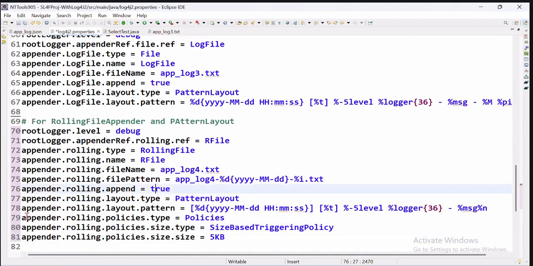Do you want to open in append mode? Yes. What is the layout? Pattern layout. What things do you want to show in the pattern layout? Date, thread, priority, class name, message, %n. If you want to get the line number, use %L. We have a lot of things, with the hyphen symbol for decoration.